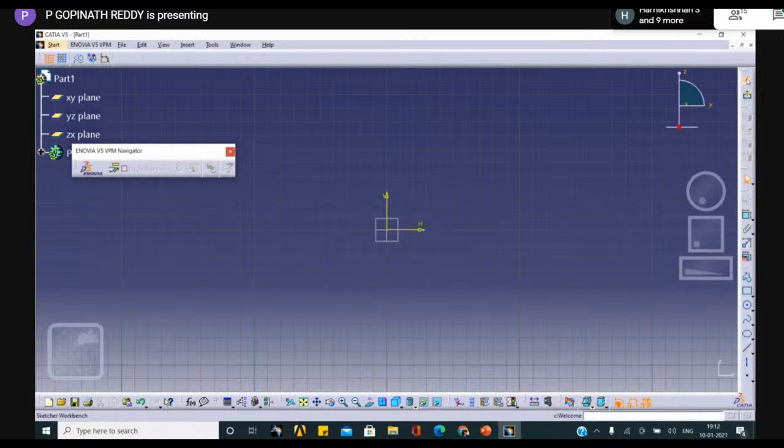So here, one more thing I forgot to tell you. Here, this is called current application. When you click on it, you can see which application you're working on. Like if you're working in Sketcher, it'll show you Sketcher. If you're working in Part Design, it'll show you Part Design. All this.